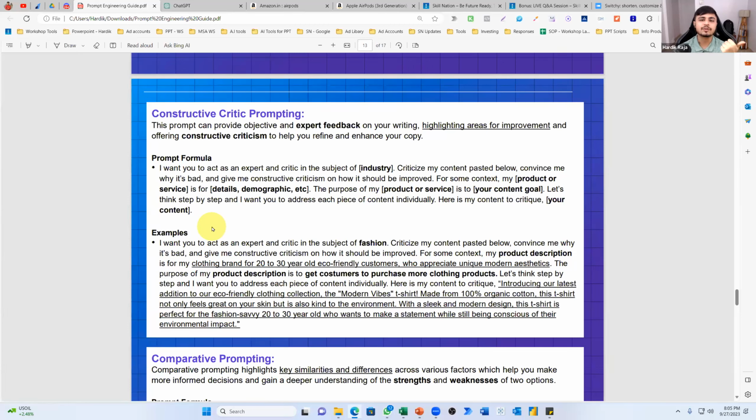Now, Hardik, what are we going to cover in today's session? In today's session, we are going to see what is constructive critic prompting. And this is something which is going to help you if you're someone who's doing research, working on emails, delivering content to the client, content creation, marketing, any other domain, wherever you're working. This is a very important prompt engineering style, which is going to help you a lot.